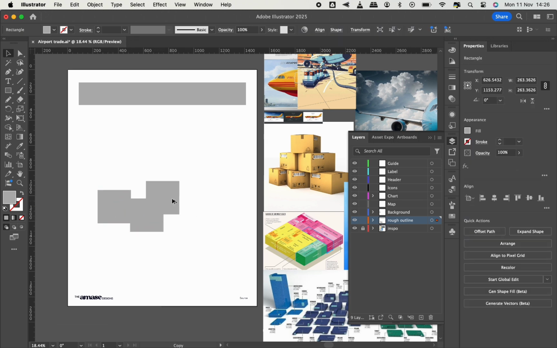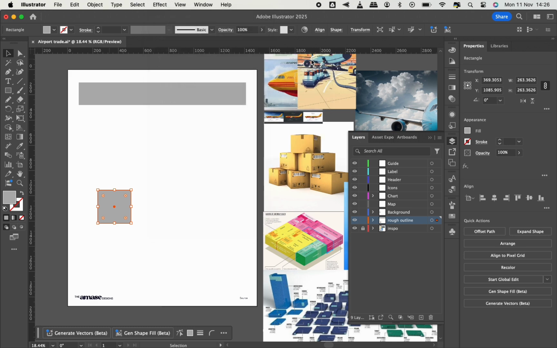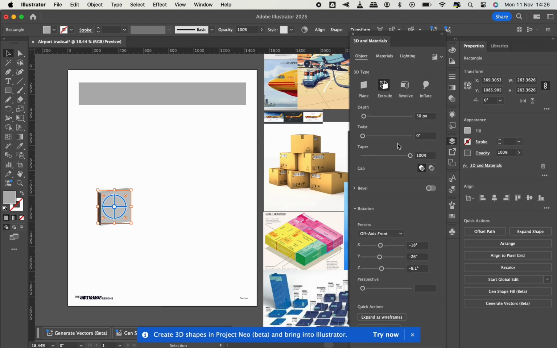Most of my inspiration images feature 3D boxes, so I'll recreate that look by going to Effects, 3D and Materials, then Extrude and Bevel in Illustrator. At this stage, precision isn't important. It's really just a rough draft, so I can get a feel for the composition and maybe make changes if I feel something doesn't fit or it doesn't feel right.